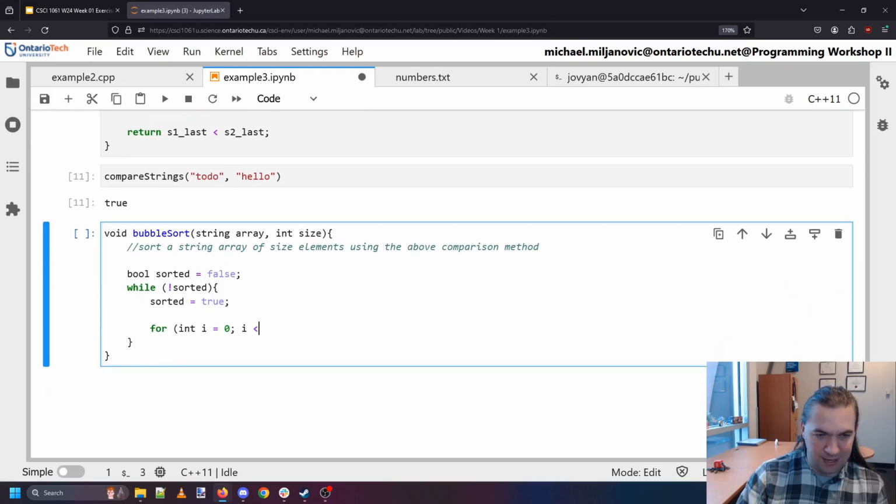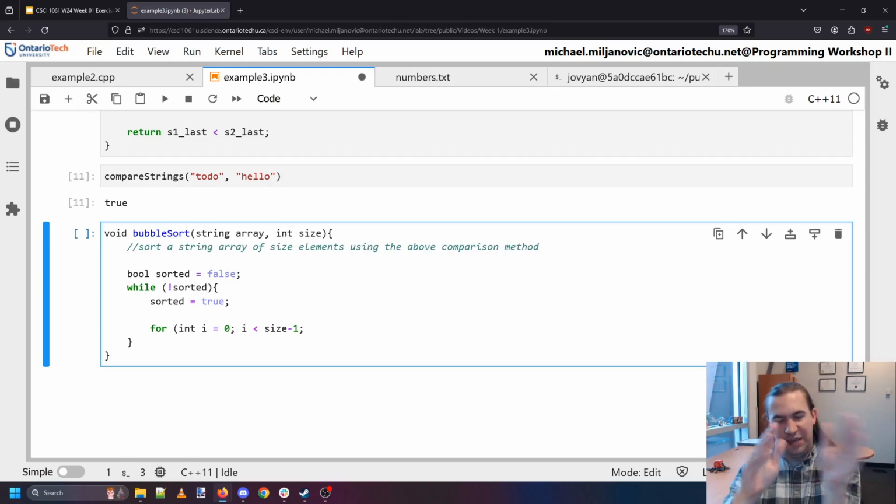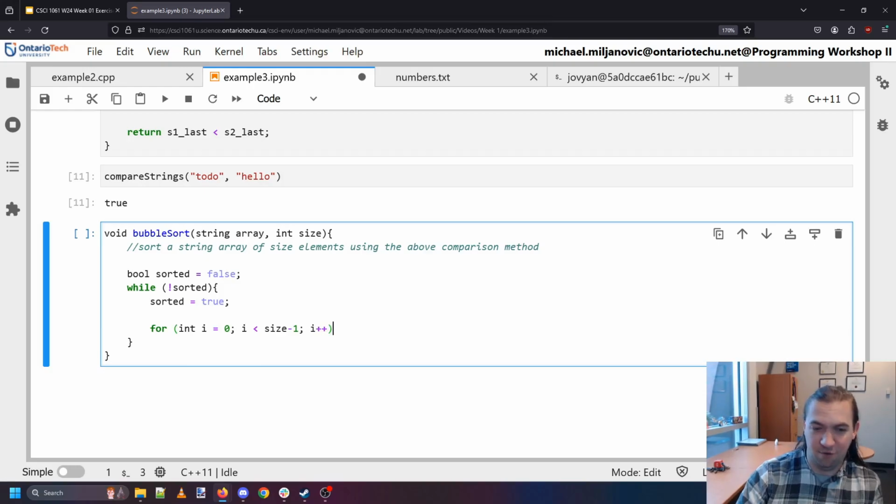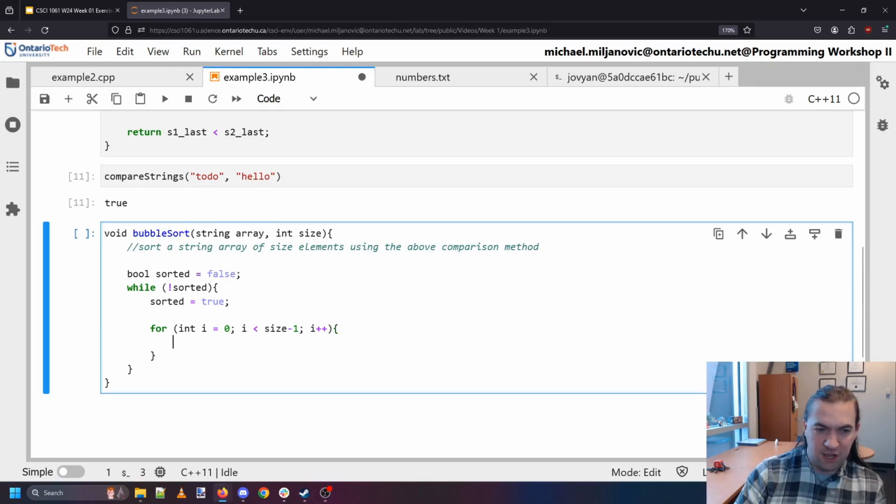I is 0, I is less than the size minus 1. I'm not going to compare the last element to the one after it because there isn't one after it. So I'm only going to look at all the elements and the ones that come immediately after them. Since the last one has nothing after it, there's no point comparing it to anything that comes after it, I should say. For each element, does it come in the correct order compared to the one afterwards?